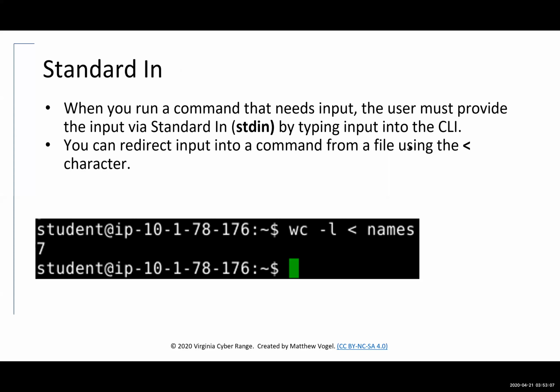Standard in is when I have a command that needs input, and the input would normally be given using standard in. If I'm typing at the command line interface, the standard input device is the keyboard, right? I'm typing, and so the keyboard is the standard input. Well, sometimes I don't want to have to type things. I want to redirect things from a file, for example. And so in this example I use the less than sign. That's a redirect from standard in, the less than sign.